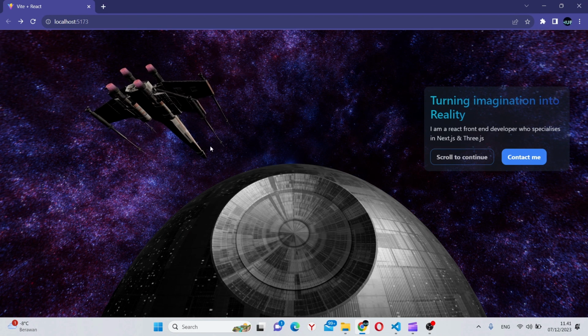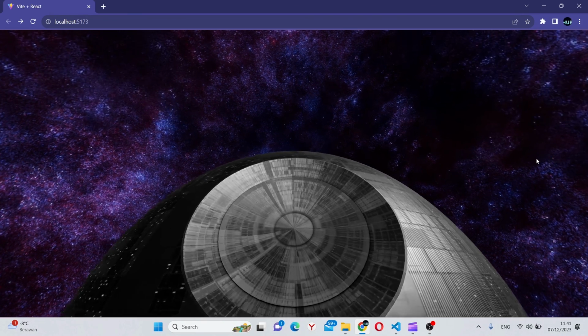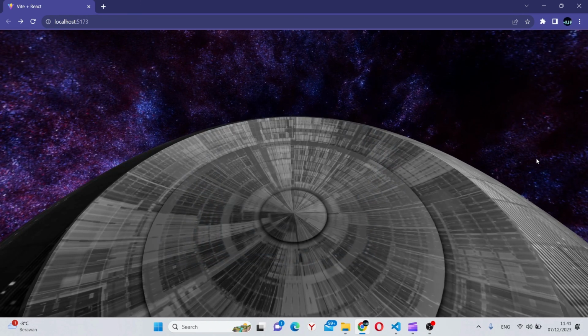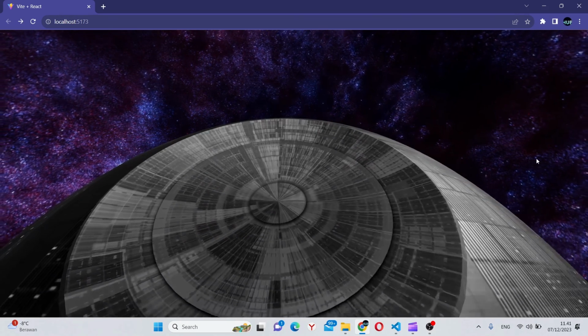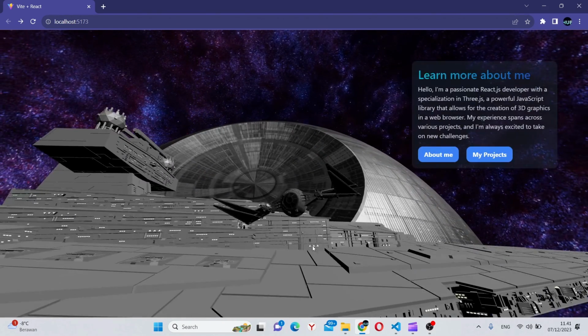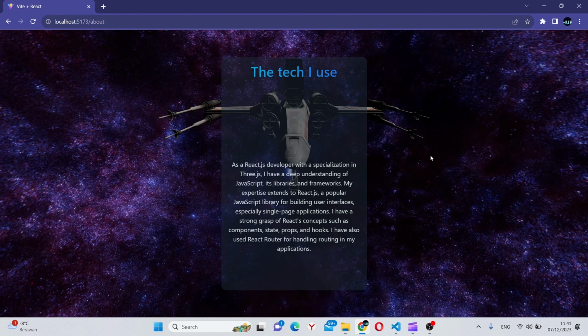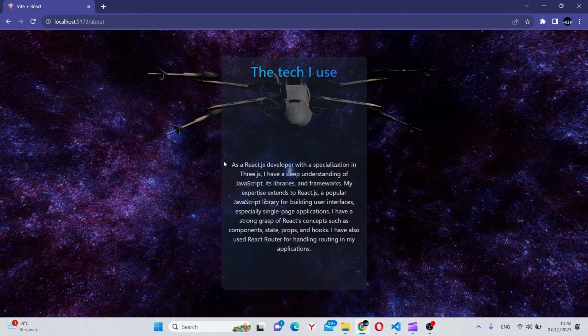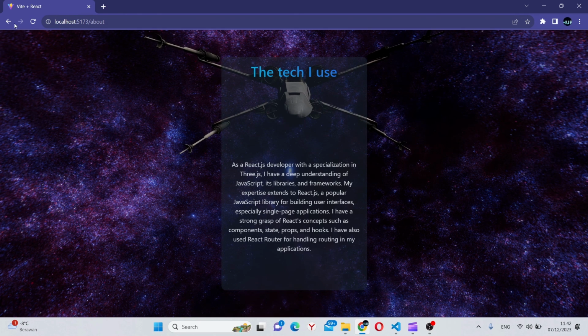We have this front page with this animated Xwing, some small information about ourselves, and of course the Death Star. We can click Contact Me to access the contact form. We can also scroll either way, in this case to access the Star Destroyer and TIE Fighter, some more information about the user, and we can click the About Me page, which will show us this Xwing and some more information about the user. Quite a simple page, but quite a good looking one. And of course we still have the animation for the Xwing here as well.